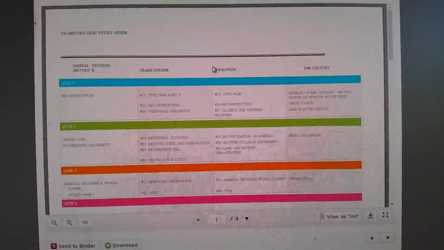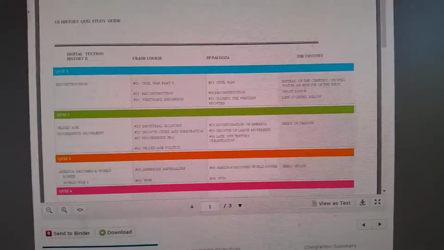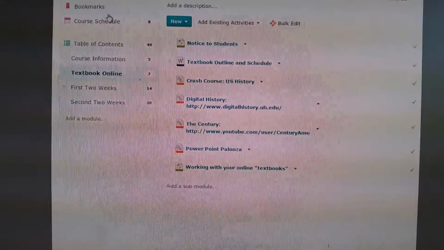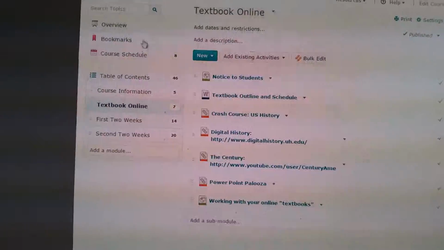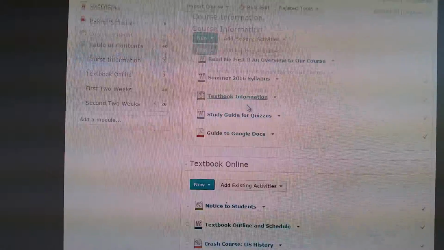And so it looks like this. It will have everything you need for each of the 8 quizzes, the 4 sources. It'll tell you what you need. So we're going to go back 1 step. And see, it went right back to that. So I'm going to go back up here to textbook, Table of Contents, and open everything again.